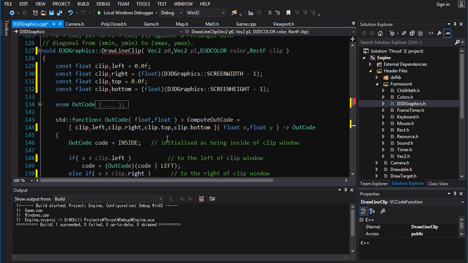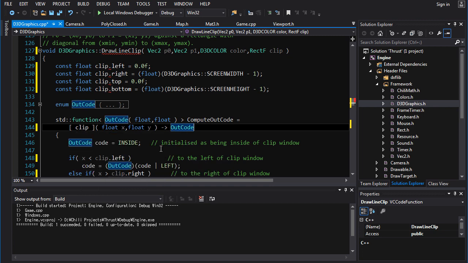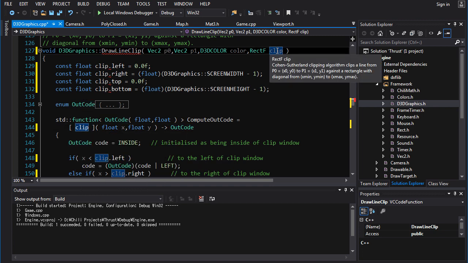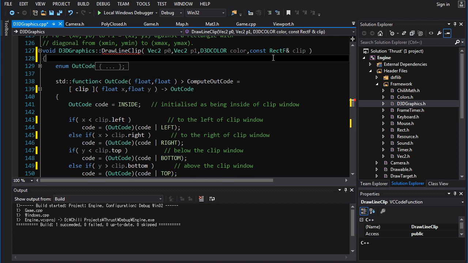Now what we're going to do is instead of this, we're just going to go clip. I don't know if I want to pass this one by constant. Passing by reference is good, but it's going to cause a problem. Now, we don't want any of this. What else do we not want?